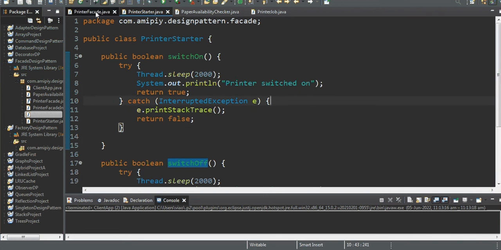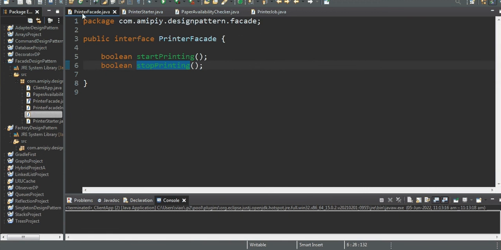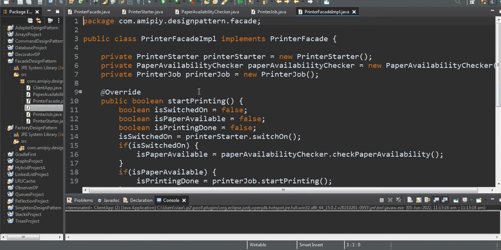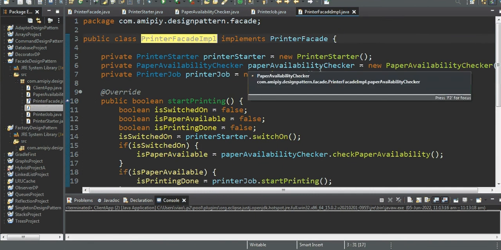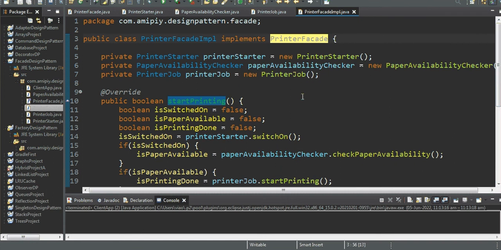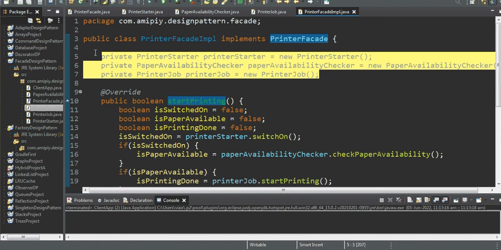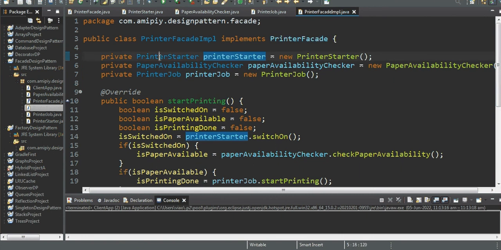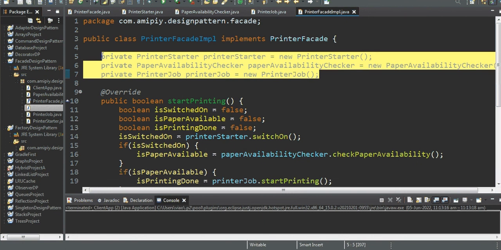Now as per this principle of facade, I'm going to create a printer facade implementation. I'm going to implement this printer facade, and I'm going to create instances of my subsystems like printer starter, paper availability checker, and printer job. If you are using Spring, obviously we are going to autowire these things.